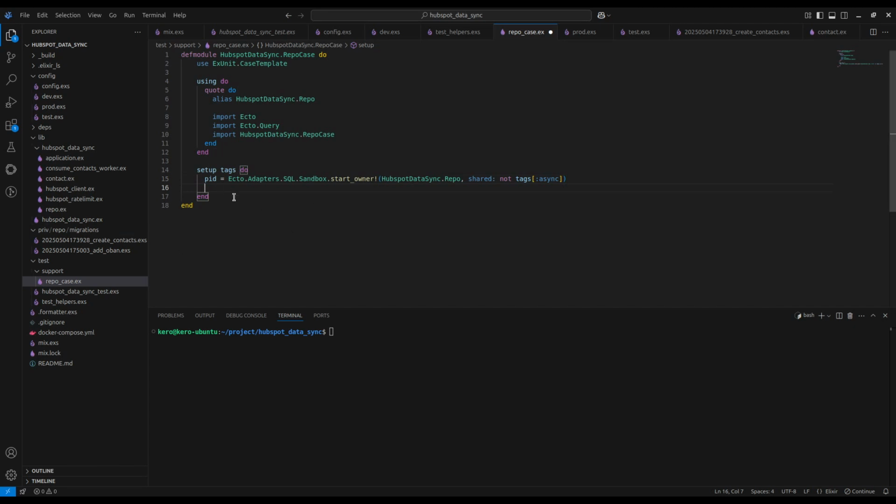And then on exit, we're going to do Ecto.Adapters.SQL.Sandbox.stop_owner, and we'll give it that pid, and then we will :ok. And so in this way we set up where every test should be aliasing the repo, should be importing Ecto and Ecto.Query and our repo case. Then we needed to set up some process ownership using the adapters sandbox start_owner on our repo, shared with not tags async, and then on exit we'll stop the owner and then :ok.